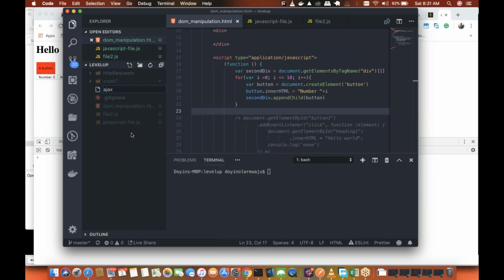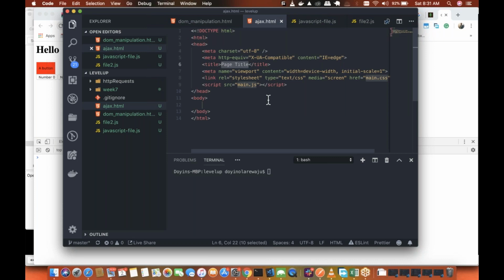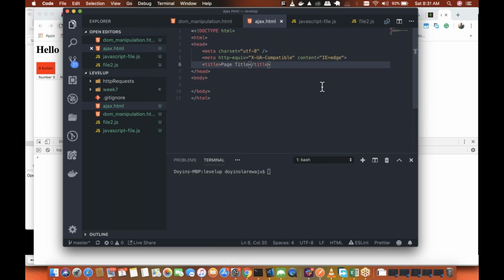Now, let me just create the file, as usual. Now, Ajax stands for asynchronous JavaScript and XML. So, it is a way for you to make requests to a server without having to refresh the page.